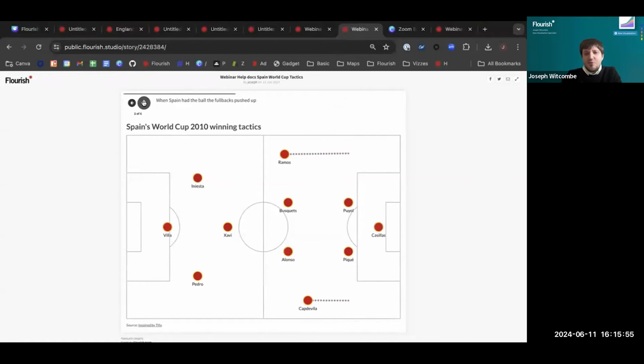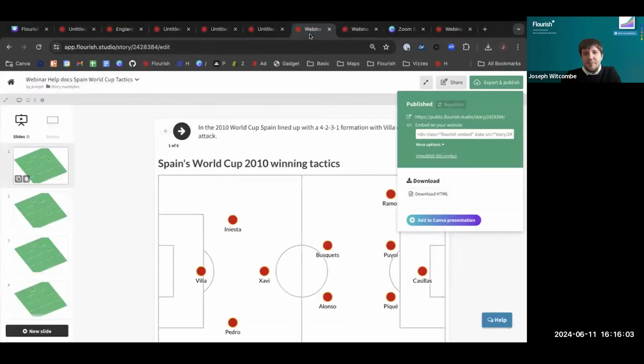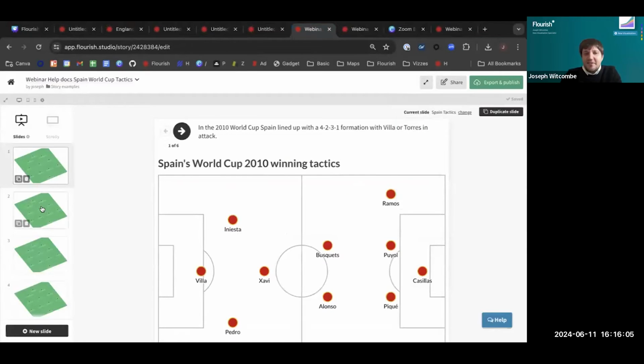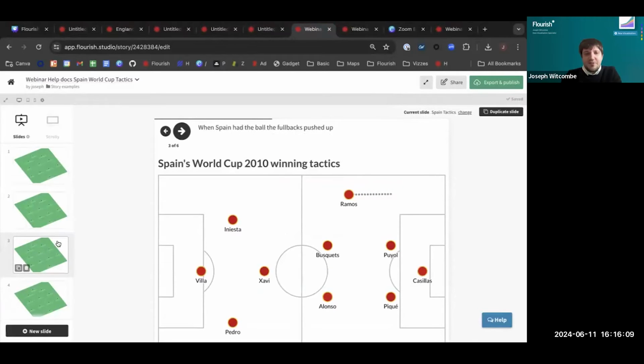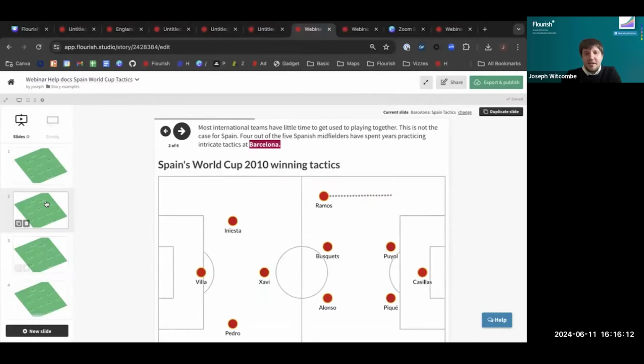And then the other ones are all duplicated, just like the first example. And you can see I'm building up this little story. So if we go back, we can see that it's very similar to the first example I created, just with duplicated slides here. And then this one is a slightly different slide that I've also added.